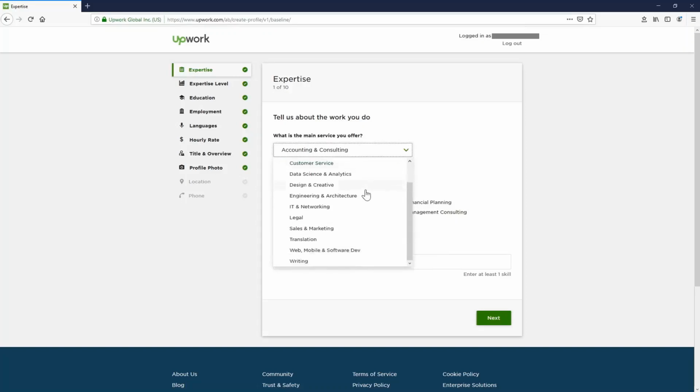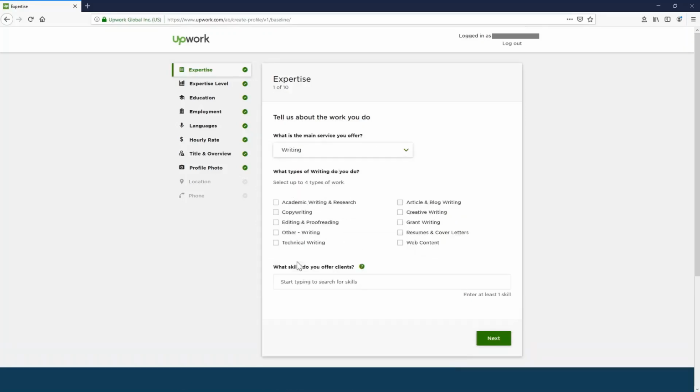So from this drop-down menu, select writing since he wants to become a content writer. You could select academic writing and research, editing and proofreading, article and blog writing, and creative writing. Just make sure you select at least 3 categories.